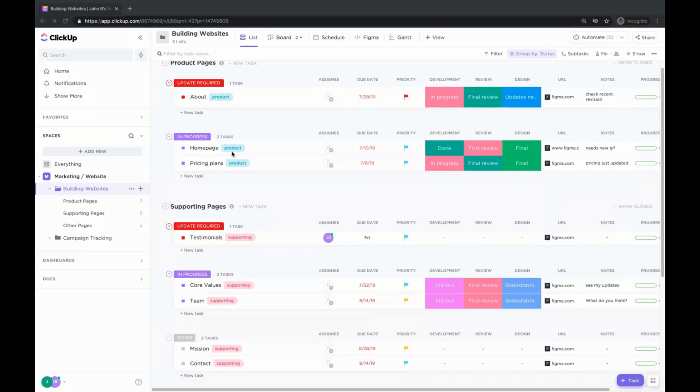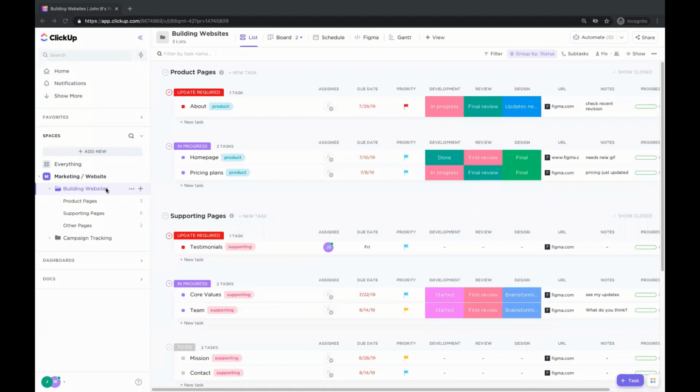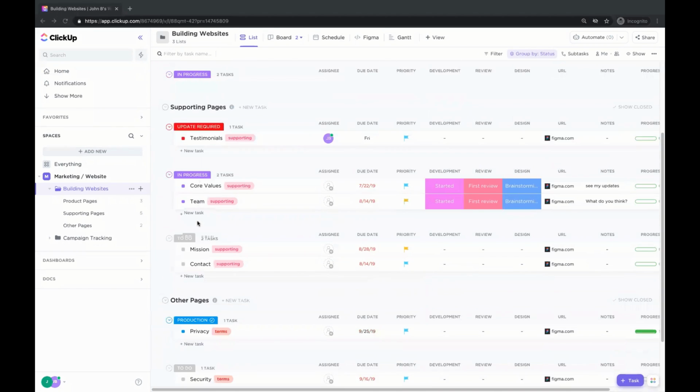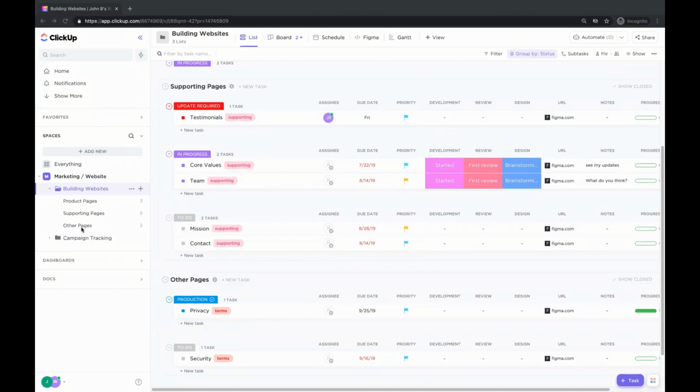Well, if we scroll on the right-hand side, because we're on the folder level, you can see that there are groupings where we can see product pages. We can see the tasks that are inside that list. Then we have supporting pages. And again, you can see the tasks that are inside the supporting pages list. And if we scroll down, we can see the other pages, just like we have for the list view here. As you move up and down the hierarchy, the tasks that you can work with or manipulate will increase or decrease depending on the level you're located.